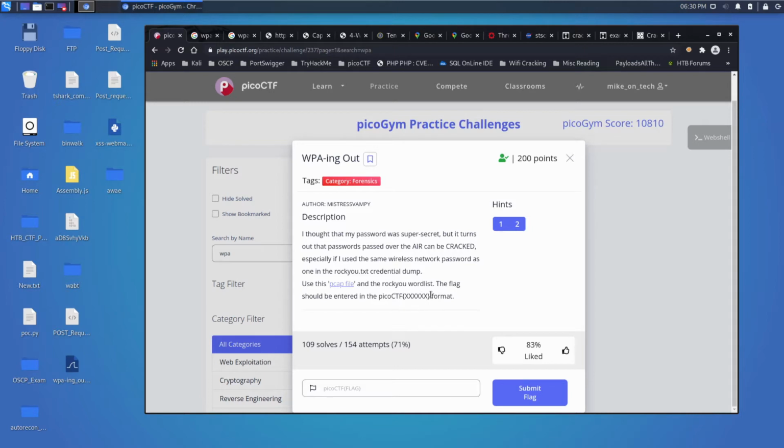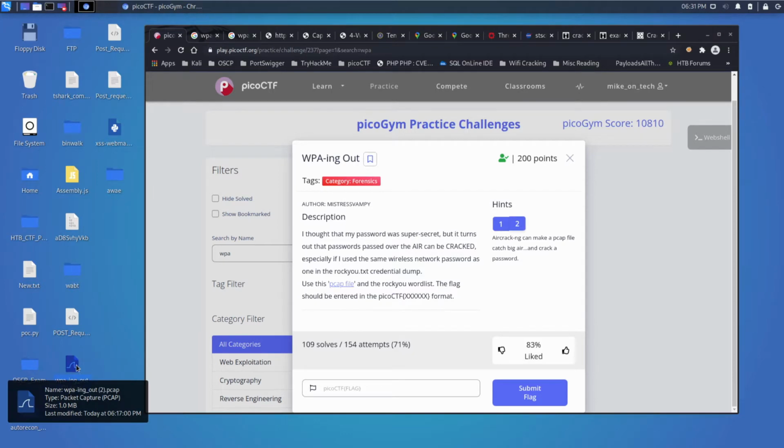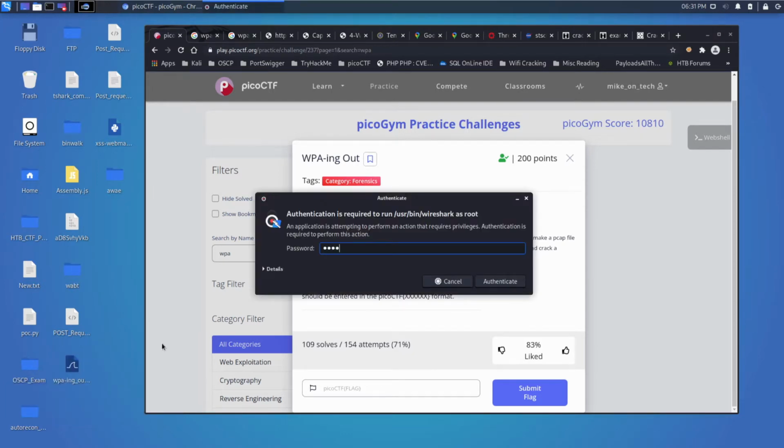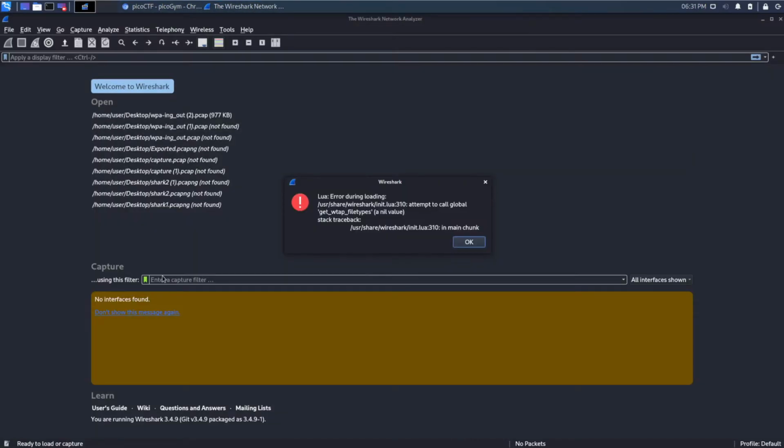The flag should be entered in the PicoCTF format, and then as hints, we have: find the IEEE, which is the Electrical Engineer Association, 802.11 wireless protocol used in the wireless traffic packet capture. It's easier with Wireshark, the jaws of the network, and then Aircrack-ng can make a PCAP file catch big air and crack a password. All right, so let's do what they've asked, and let's open this up in Wireshark.